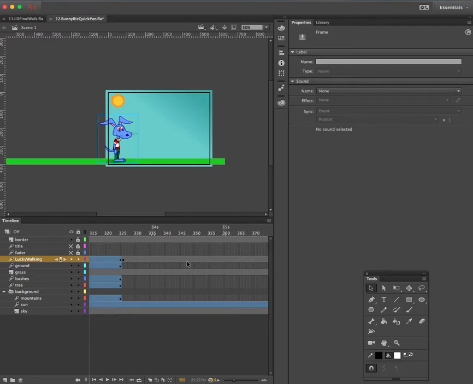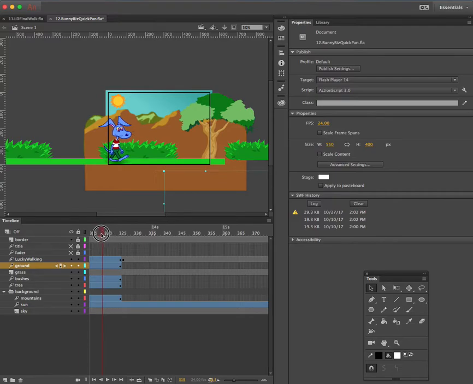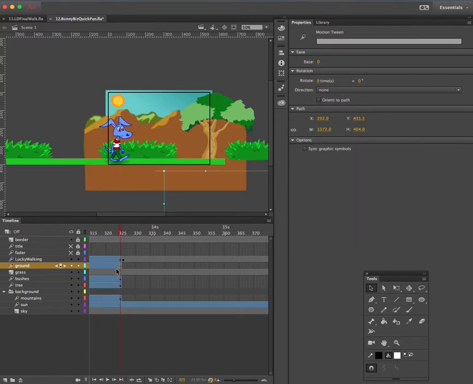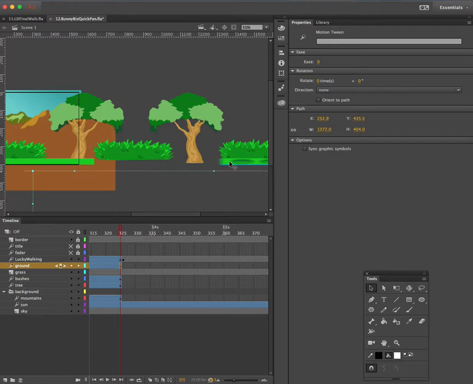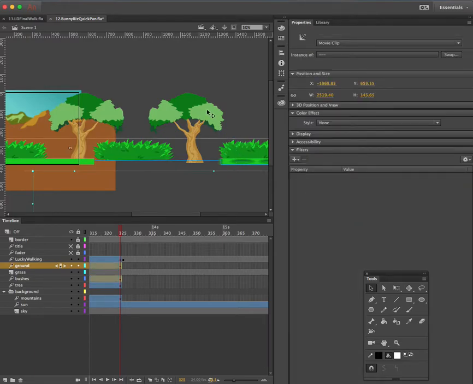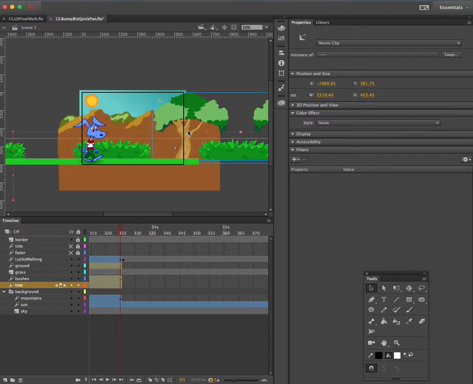Now the ground, bushes, and trees are going to need to move to the left to accommodate Lucky walking up to the holes there. So at 325, on the ground, they've already got motion tweens on them. I'll select the ground, which is the holes movie clip, the bushes and the trees, and they're moving slowly toward Lucky as he's walking to them.